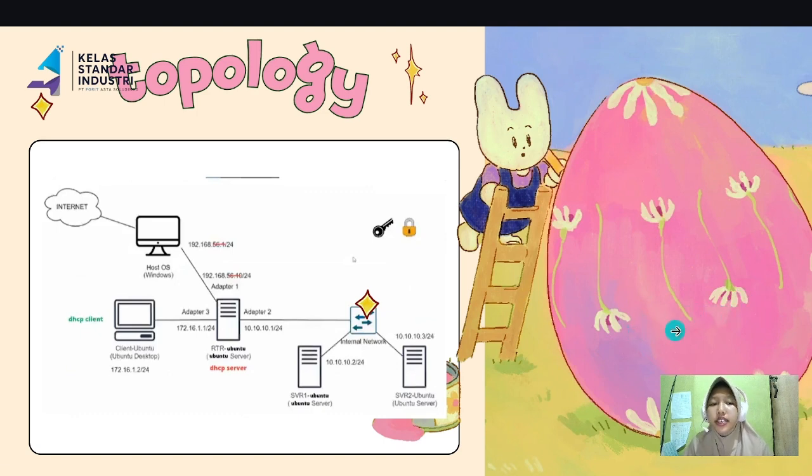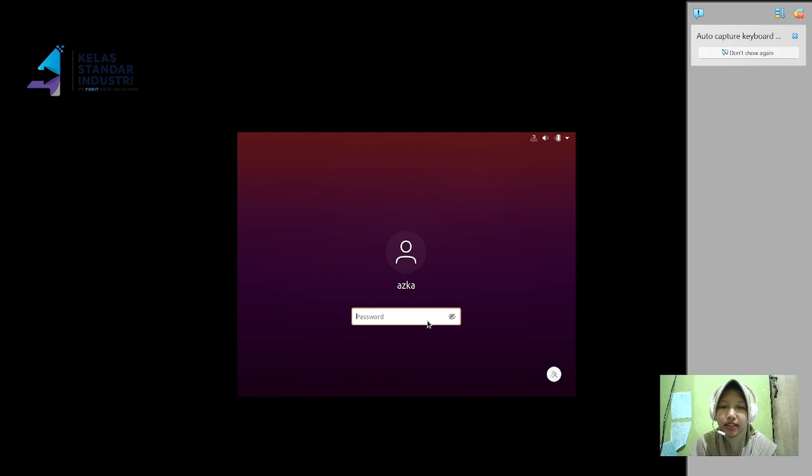Now, the concept of DHCP server and DHCP client is making a random address for our virtual machine. So, when resetting the virtual machine with DHCP, we cannot set the IP address manually. So, we can practice the configuration of router Ubuntu from client Ubuntu. First step, we can remote the router Ubuntu from client Ubuntu.